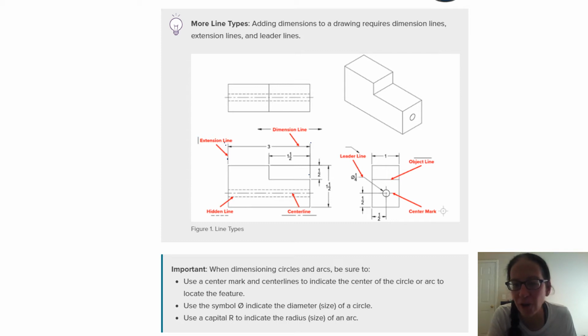We've already covered object lines and we've already covered center marks. Some important details here when dimensioning circles and arcs. There's some symbols here. Use a center mark and center lines to indicate the center of the circle or the arc to locate the feature. We have done that before, so we talked about that last class. You need to indicate where the center of the circle is.